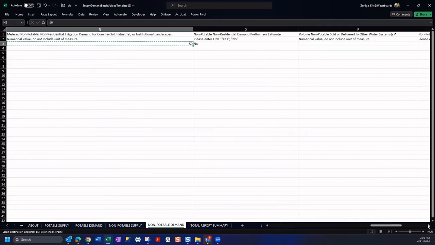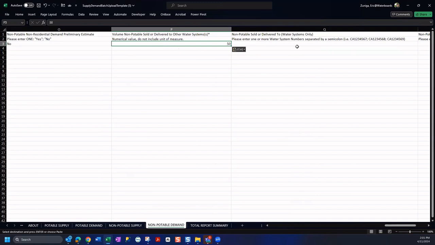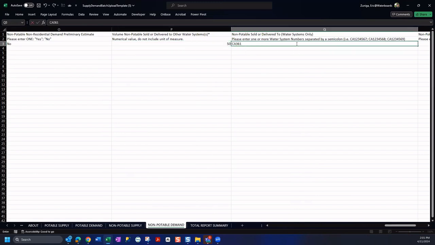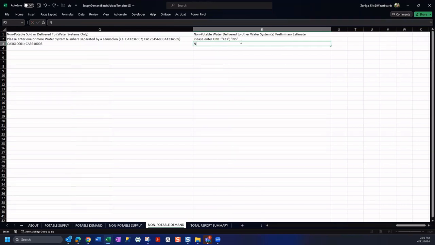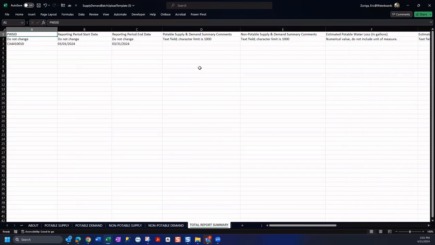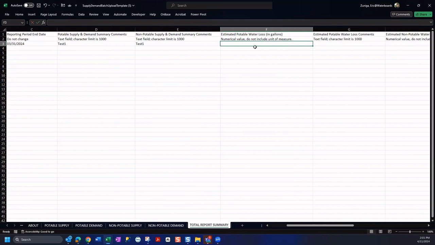Very similar to what I'm doing elsewhere. Volume sold or delivered to other water systems. Here I have water that's being sold to another water system. That's recycled water with a semicolon in between. So very similar to the other one. Okay, I have 2 water systems there, and then preliminary estimate of no. And finally, my report summary, which is just this comment here, this comment here, and then estimated potable water loss, if I want to provide that.